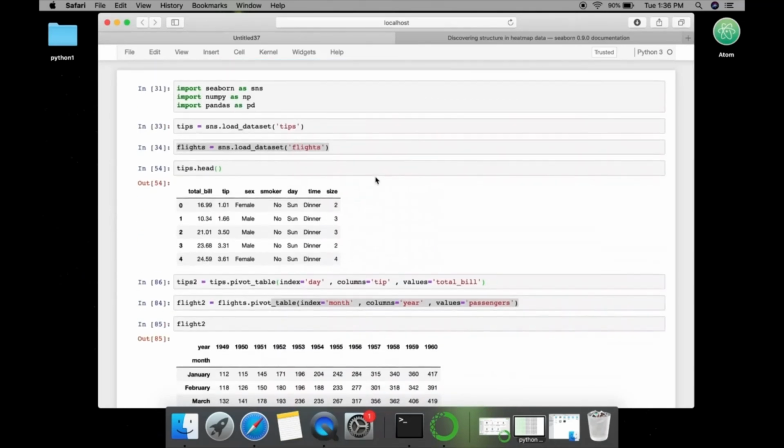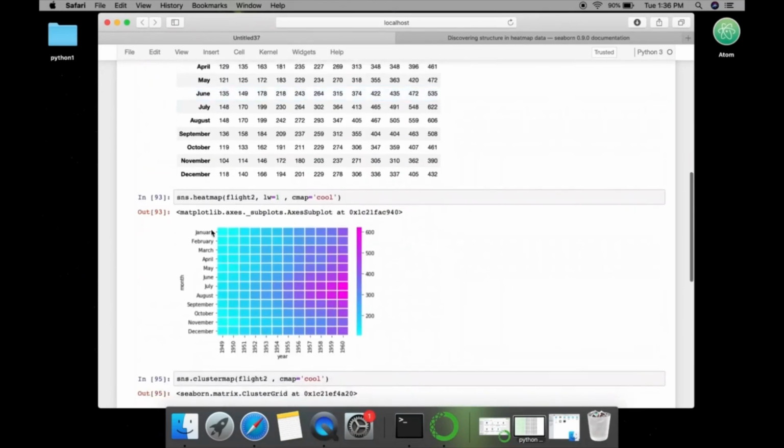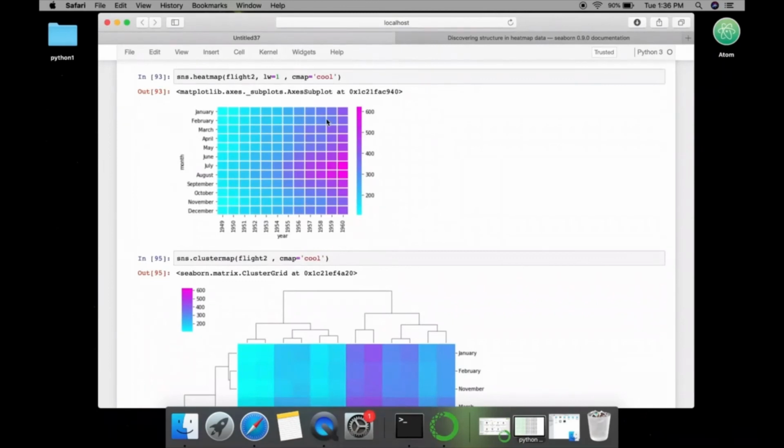I hope you got the idea, and they are very easy to use. Just you need to convert the data in the metric type and then just go with the flow. Write heat map or cluster map and provide the parameters.